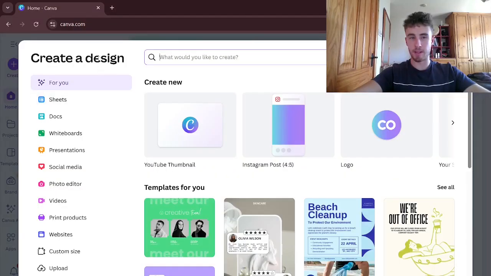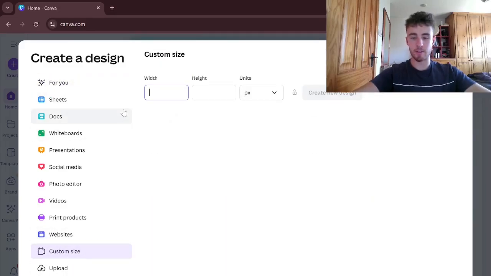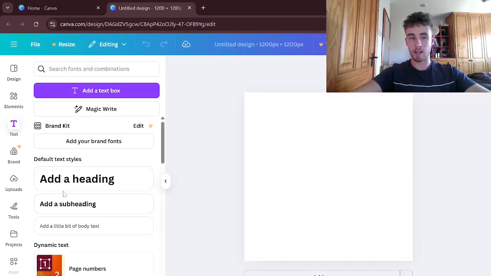So what you can do here is go to Canva, and you can use the free version for this as well. Go to create a design first of all and then just choose custom size. And then what we're going to do is choose 1200 for the width and also 1200 for the height, and then create new design. And then we're going to upload our image in here.